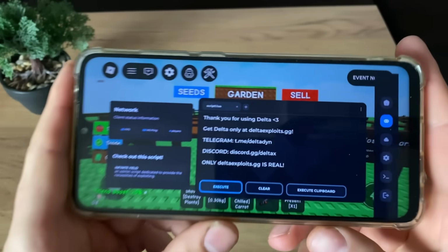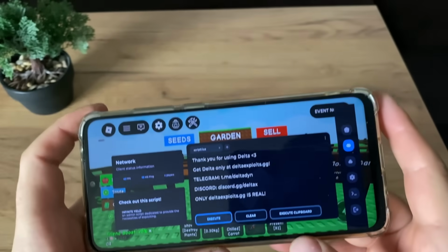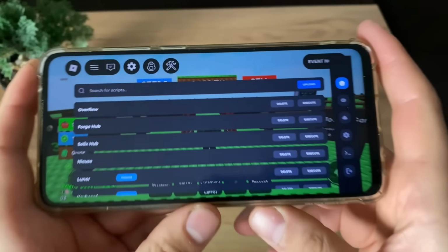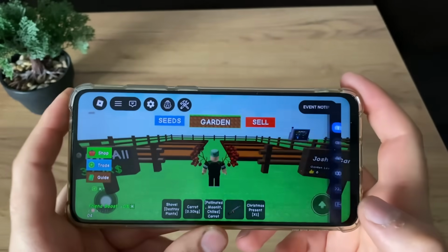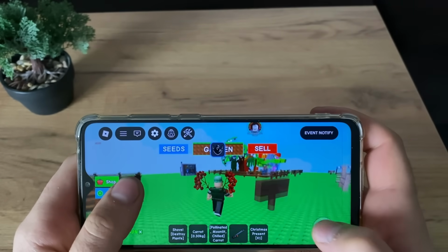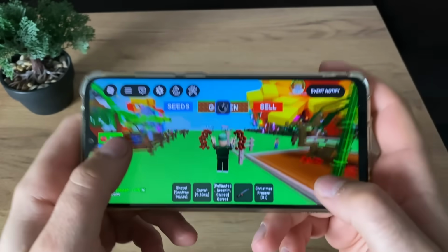Thank you for using Delta. We have that message, guys. Look at this, click on the home button and boom, all scripts are added successfully, just like that. Press execute, select the script that you want and enjoy in your game.